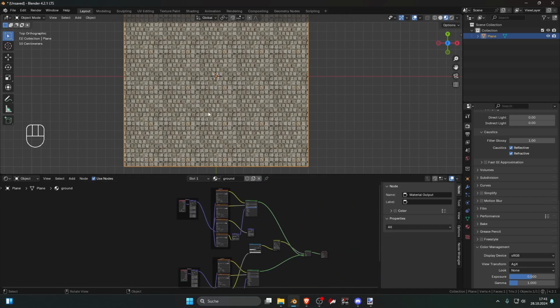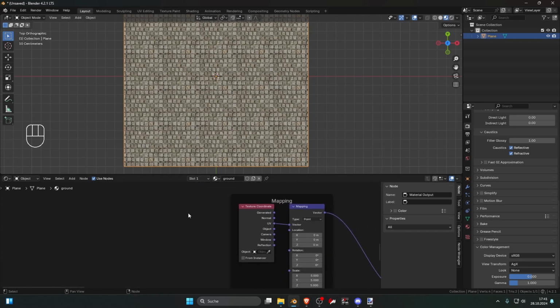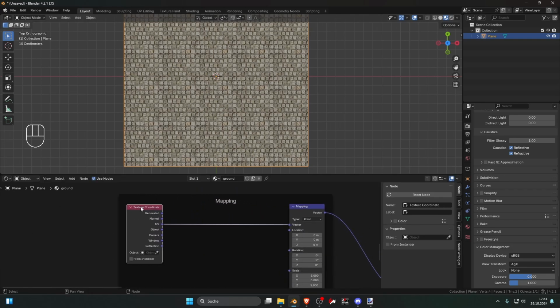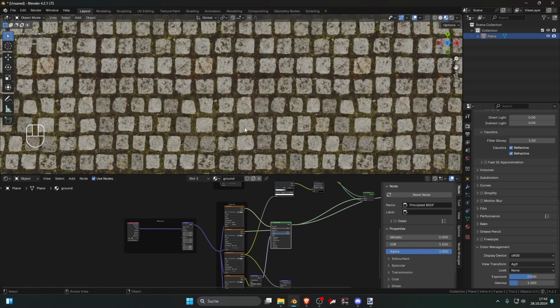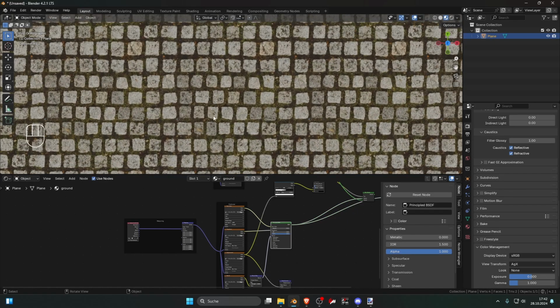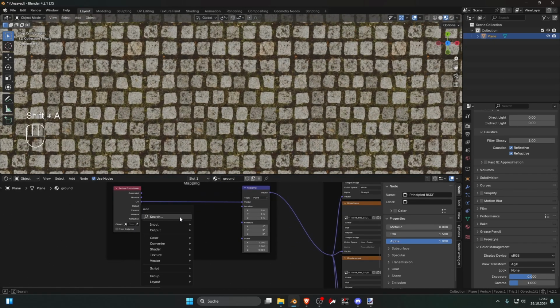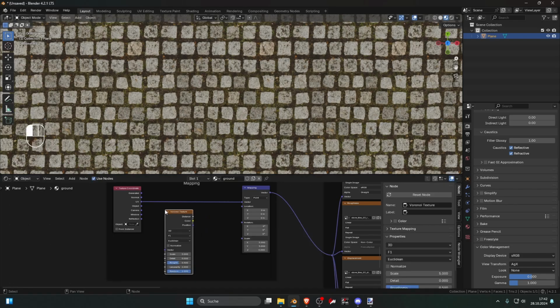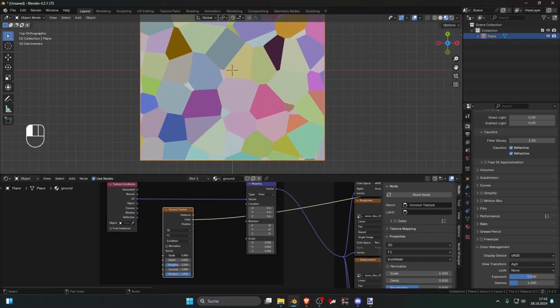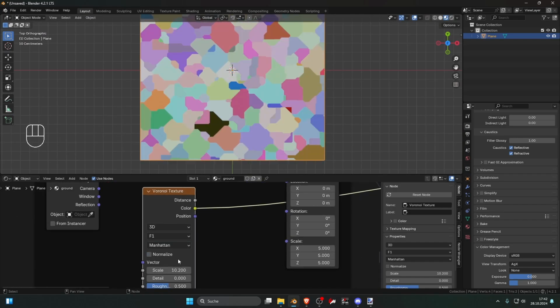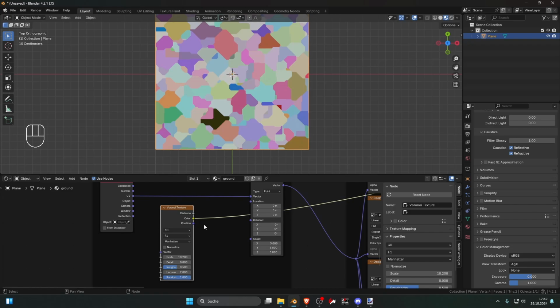Now, for a structure like these stones, the easiest method doesn't really give the same result that I would like, but I will still show it to you. So under the mapping for our stone texture in this case, we will add a Voronoi texture. So look at it, I will choose color and then change the method to anything you like. I usually like something like this.